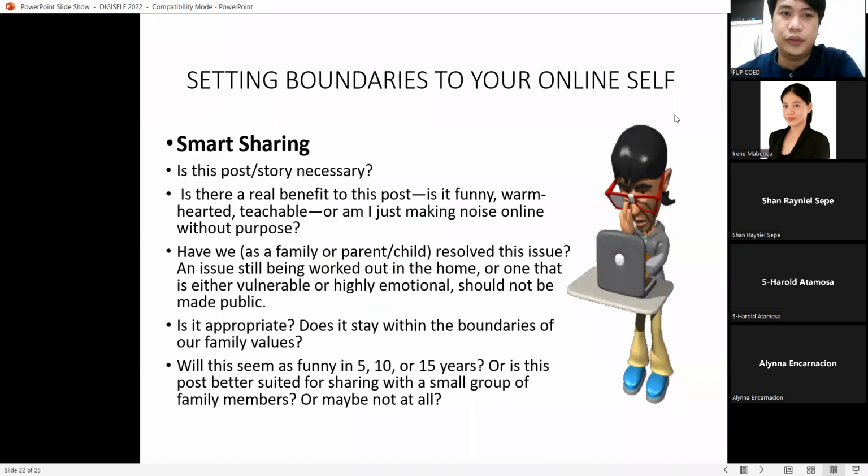So there. So what should you do? Smart sharing. You ask yourself, is this post necessary? Is there a real benefit to this post? If you are about to post something, is it funny, warm-hearted, teachable, or am I just making online noise without any purpose? So class, when you're about to post something, anong nangyayari? Anong intention nito? Anong rational ng pagpo-post ko nito? Or it's just another post na wala namang titingin, or 1 second scroll up, it's just online noise.